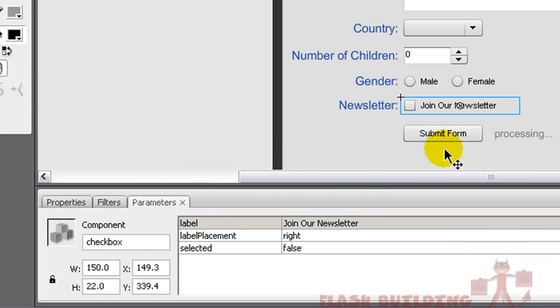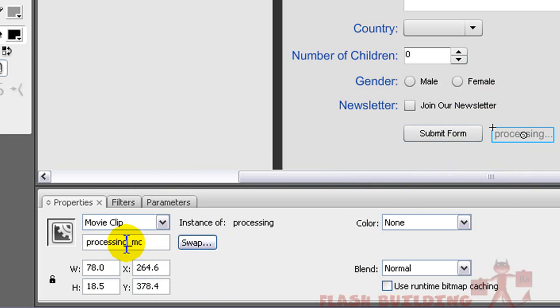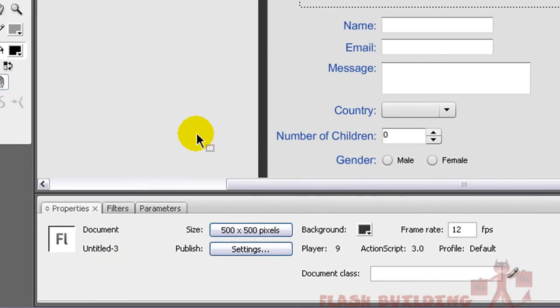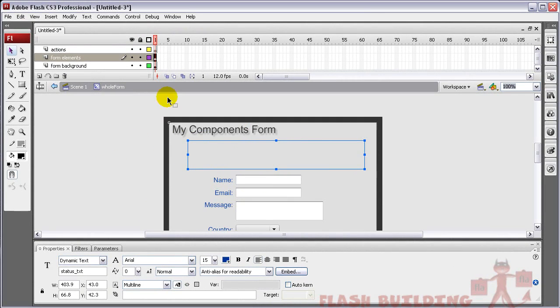Okay, that has the instance name checkbox. This should have an instance name of submit underscore btn, because that's our submit button. This has an instance name already of processing underscore mc, and we're good to go now. Now we can code this thing out and everything will work.